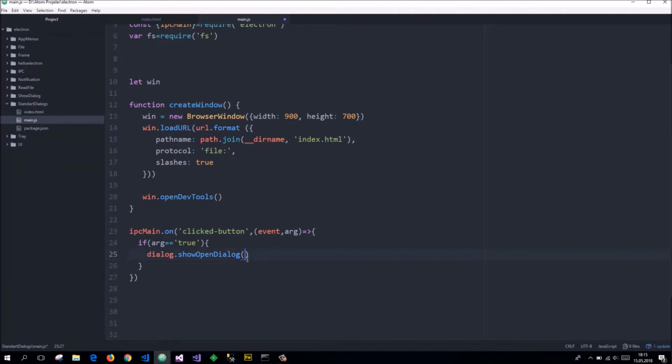Delete it and filters. Define name is text, extensions is txt, and define a callback function. Function parameter is file names.